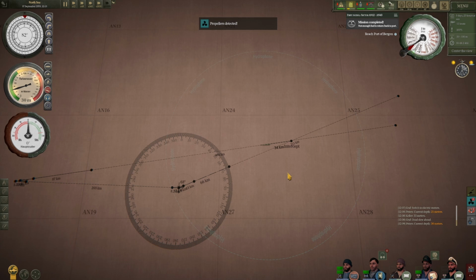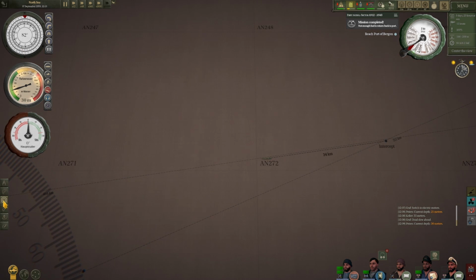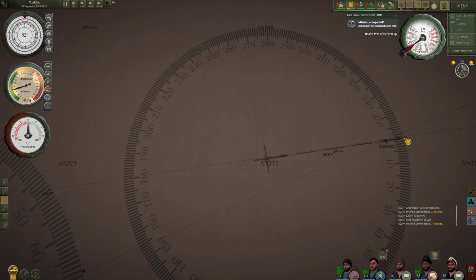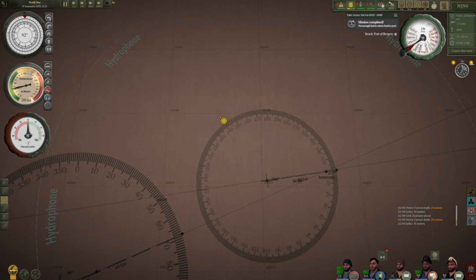Oh, look at that. Let's see how we did. So the bearing is ship propellers 272. And if I look here, 272. Oh wow, it's actually over in this direction.